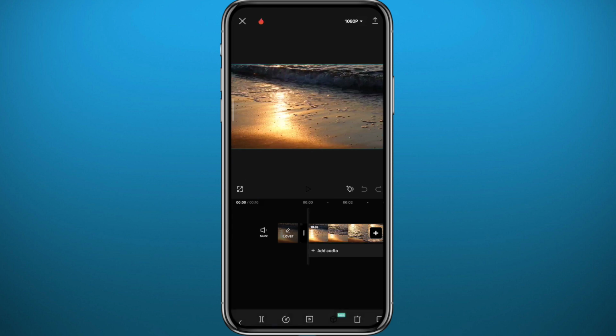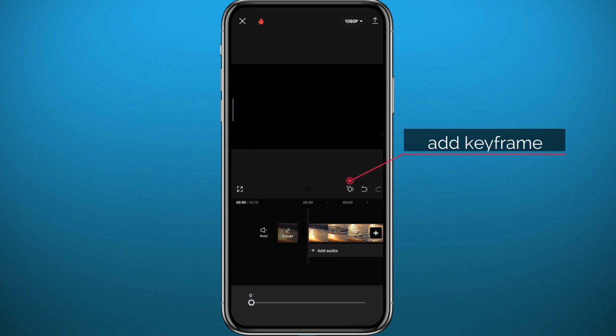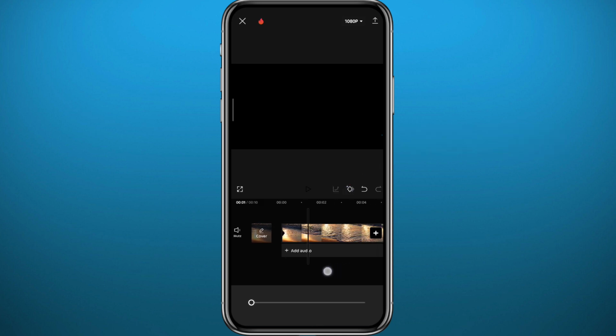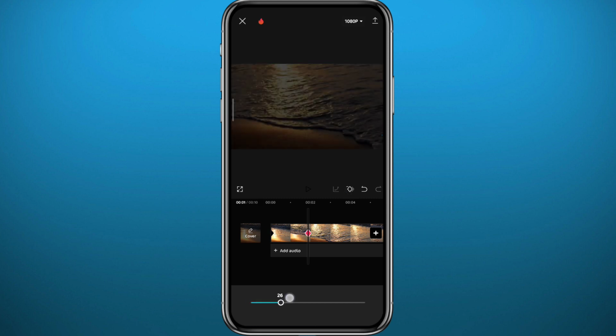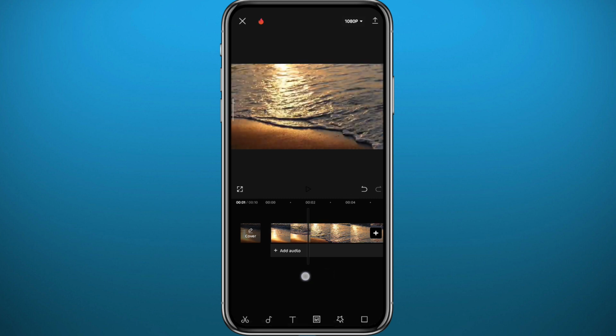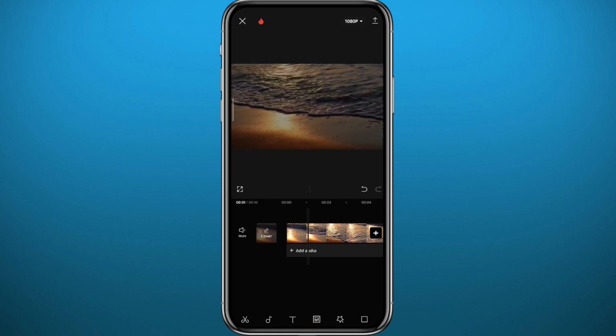Tap on the video to select it and then swipe in these options in the bottom and find opacity. Tap on it and decrease it to 0. Now add a keyframe at the beginning of the fade in. Now drag to the end of the fade in and add another keyframe there, and then this time increase the opacity to 100. Let's check out the results. Here is our fade in, guys.